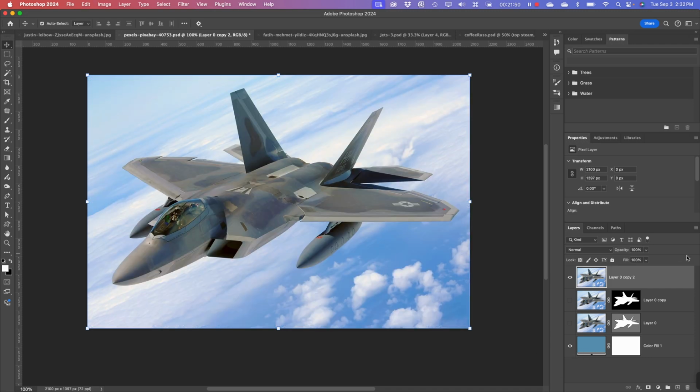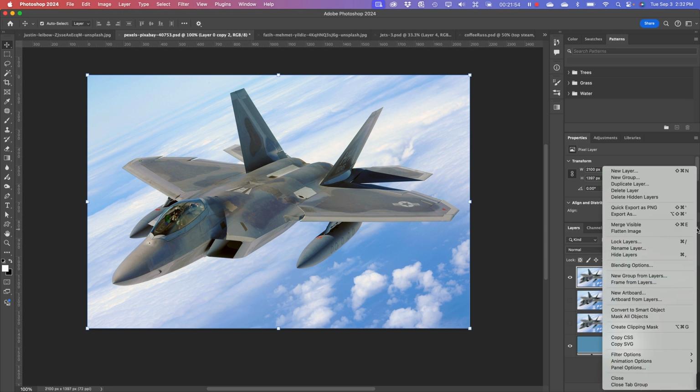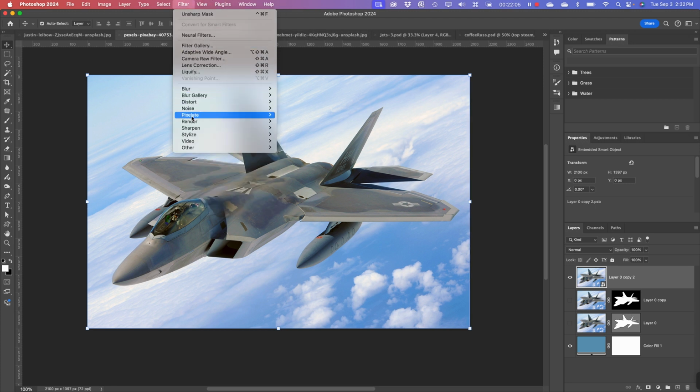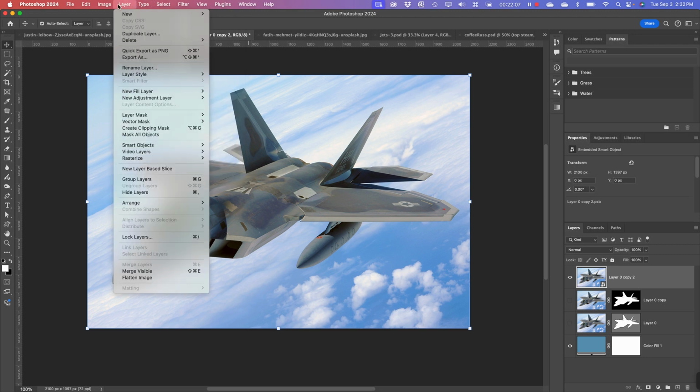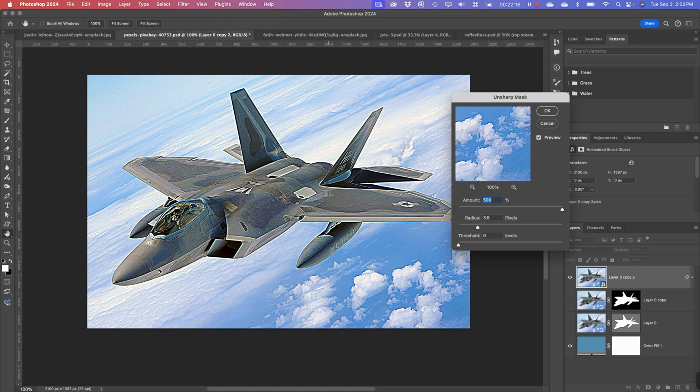But let's convert that back to a smart object. And now let's go back and apply that unsharp mask to it. Really go.